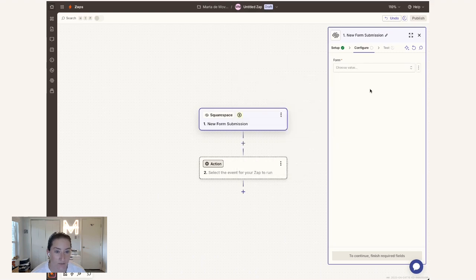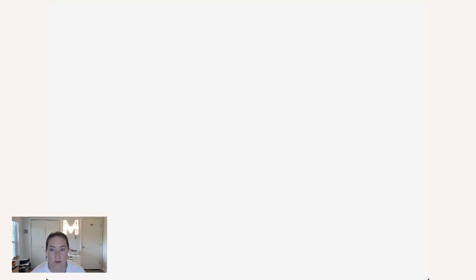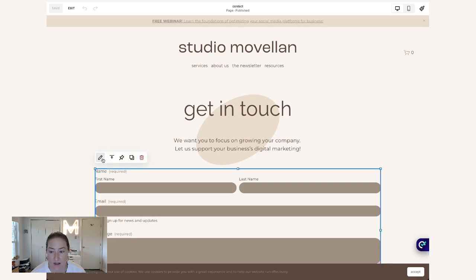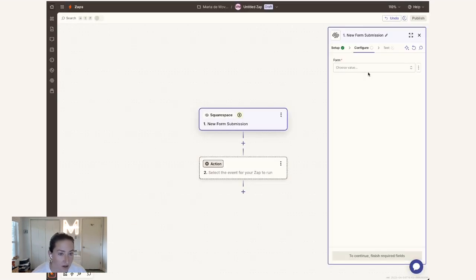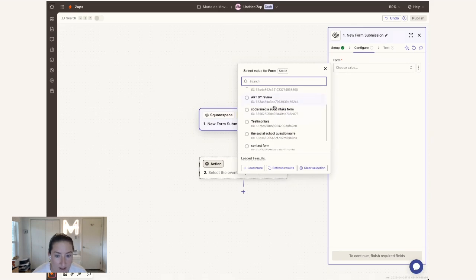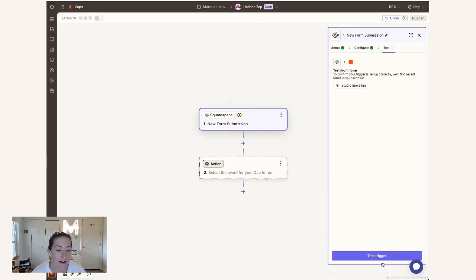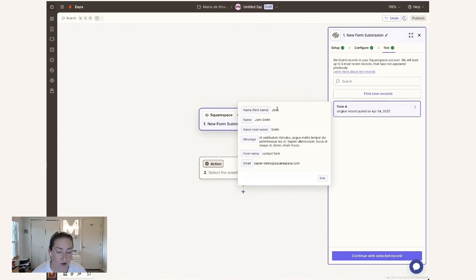Then I'm going to choose my form. So where you're going to find this is if you go to the back end of your website and you click the Edit button on your form, you're going to see the form name here. So then we're going to go back to Zapier, and I'm going to select Contact Form. Now I'm going to test. This is just a demo, but you can check often which is the most recent one, so then you can go and map accordingly when you're setting this up.